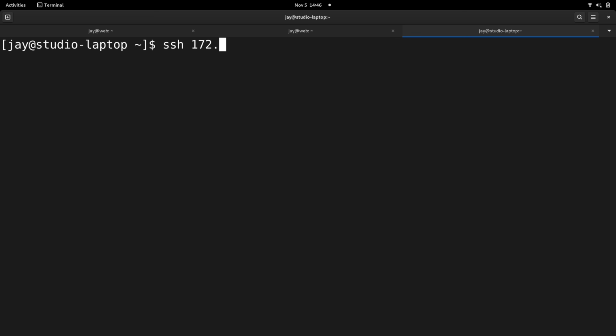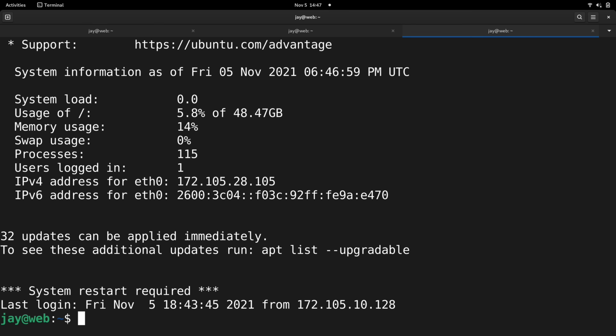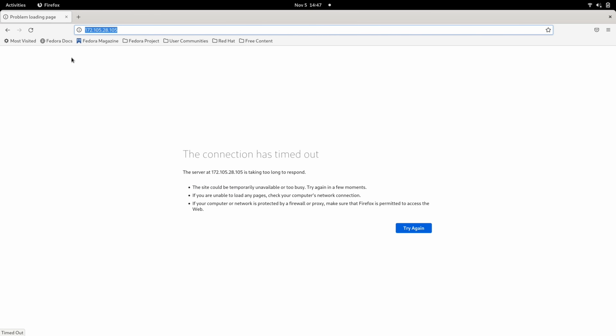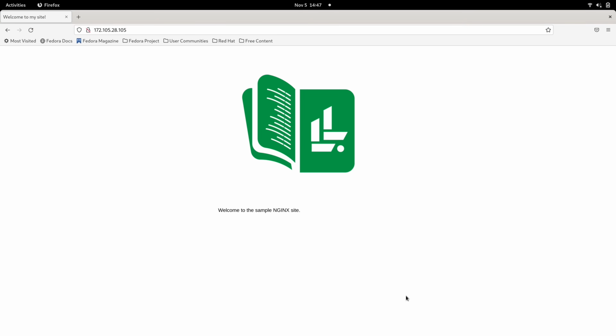So that was 172.105.28.105. And now I'm getting a password prompt. That's a good sign. And I'm in. In fact, it's telling me that I have a problem loading this page, but that was from the previous attempt. And as you can see, it's timed out. But now it works. And that's because I unbanned my IP by deleting the decision to ban my IP.